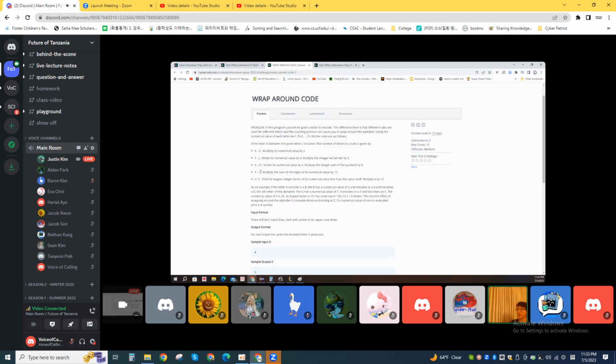And if it's between P and T, then we have to multiply the sum of the digits of its numerical value by 10. And if it's between U and Z, then we have to find the largest factor of its numerical value less than the value itself, then we have to multiply it by 12. So, let me just bring out a letter to number chart. That'll make things a bit more clear.